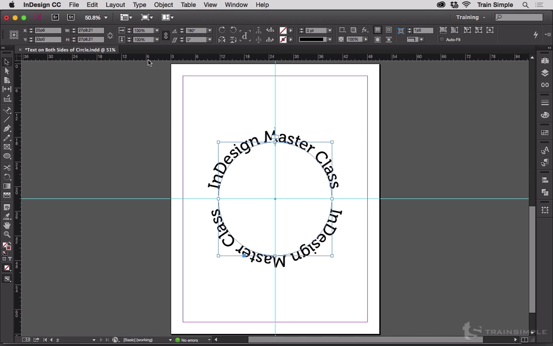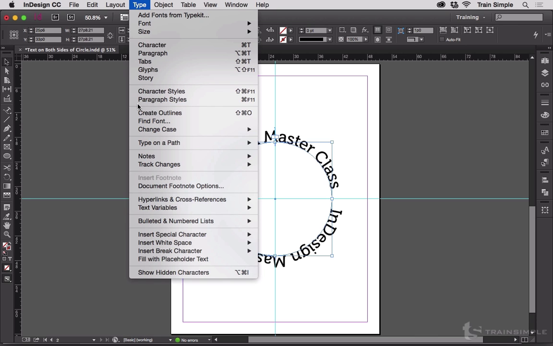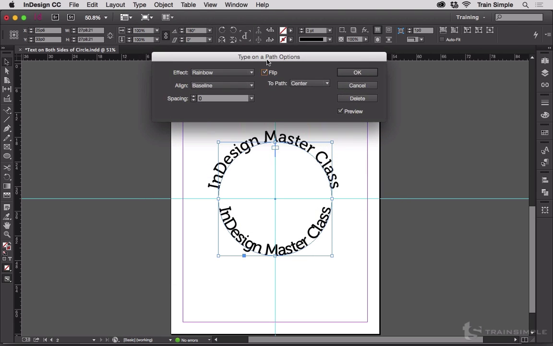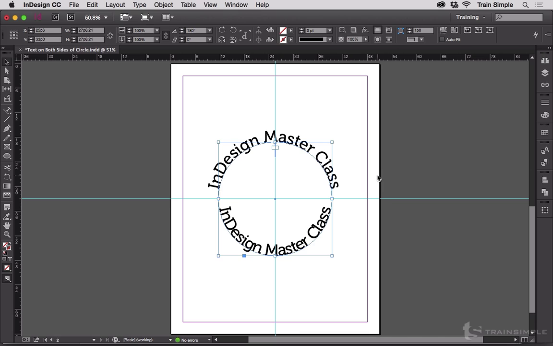So watch this. This is the upside down circle selected. If I go to Type, Type on a Path, Options, and I click Flip with Preview turned on, you can see that it flips so it's right side up. That's half the secret, because you can see that now this text is actually inside the circle it needs to sit on. There's a couple of ways to accomplish that. I'm going to show you both of them.